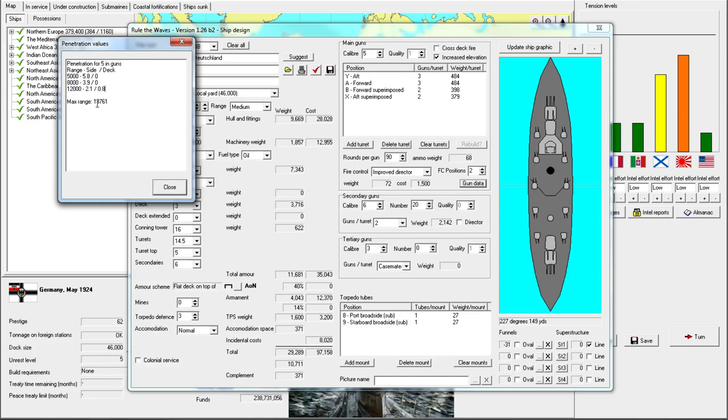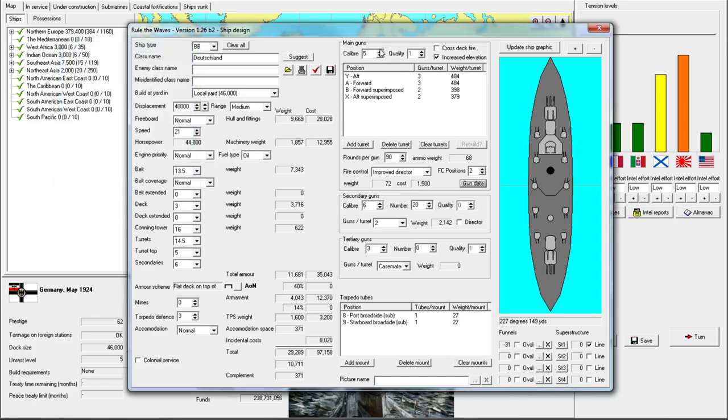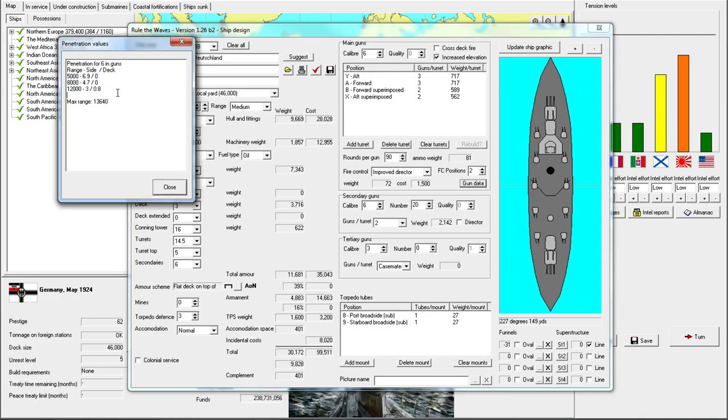Because you see, at about their max range, which is going to be the max range of other cruisers too, we don't have that much penetration. And if we were to go up to 6-inch guns, even though they're quality 0, the penetration is significantly higher. Typically we see 2.5 for cruiser armor, so we can see that we probably are going to penetrate a lot better with 6-inch guns from max range, around 12,000.